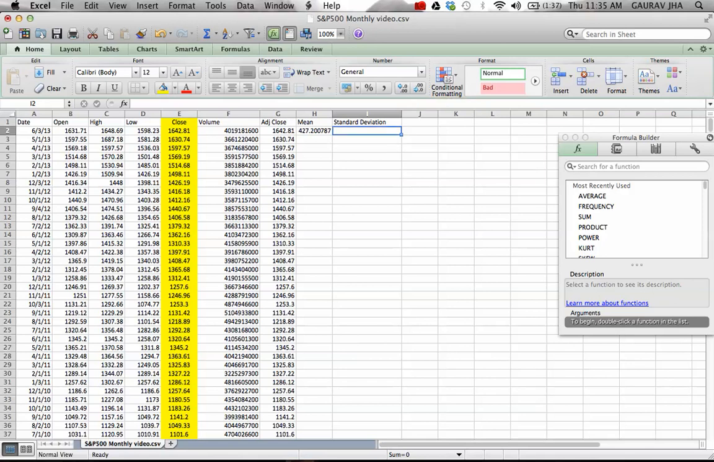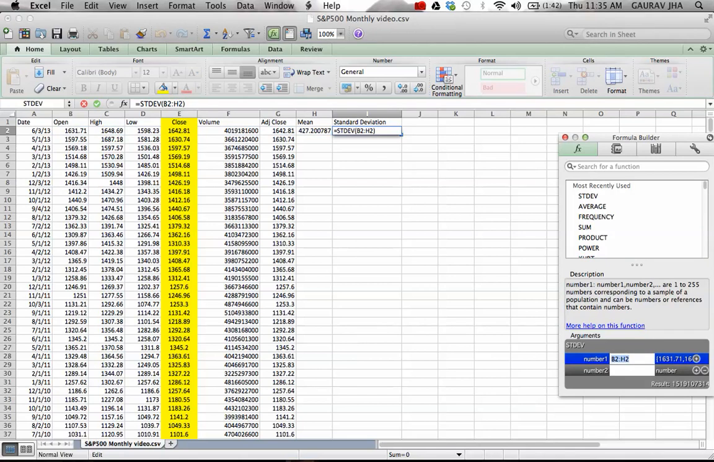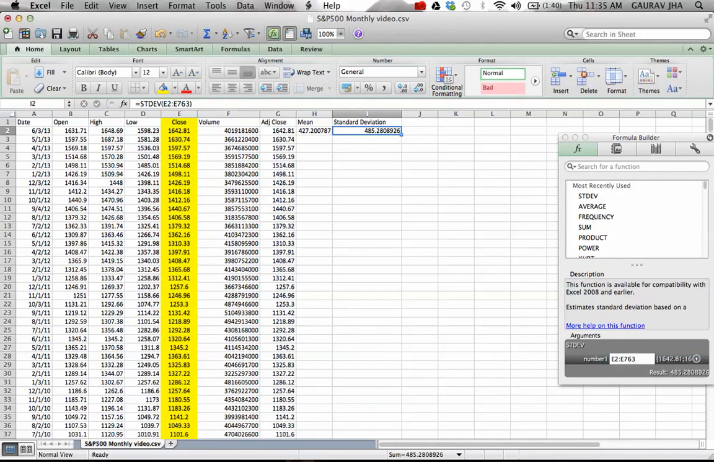Now we will proceed to standard deviation. So we are trying to calculate the value of standard deviation in cell I2. So while we select the cell, we go to the function standard deviation, which is STDEV, and then we write the same thing there, which is E2 to E763. So E2 to E763 is nothing but the range of data. If we have the data ranging from E2 to E10, which has just 9 values, we would just go for E2 to E10. Now we again press enter and we get standard deviation as 485.28.